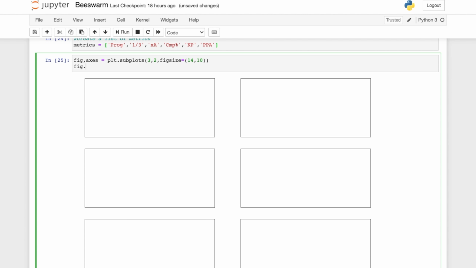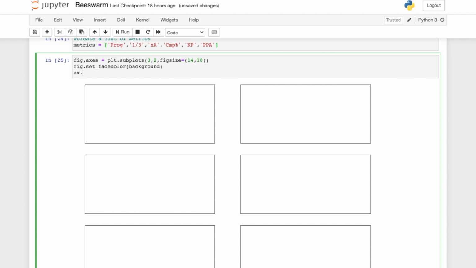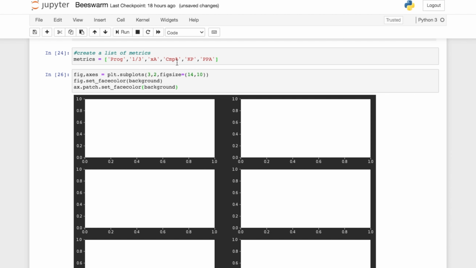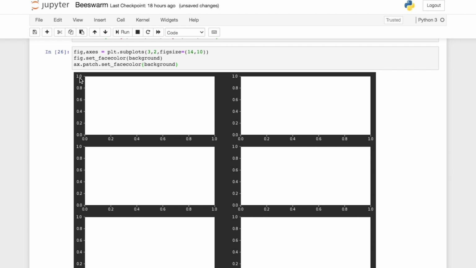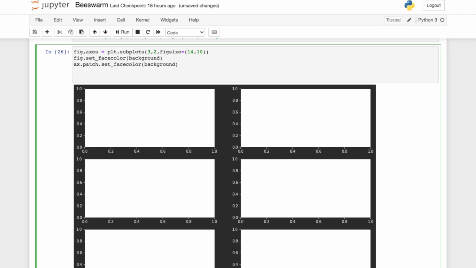We'll do this by saying fig.set_facecolor, and then we'll pass in our background variable. And then as well, like we did before, we'll do ax.patch.set_facecolor and pass in our background variable. Sorry, they're not arguments, they're variables. And we do that, and so now you can see our figure and our axes are both our background color. So what we're going to want to do now is set up our tick colors to make sure that those are the right thing. This is the final thing we'll do for our base layer.